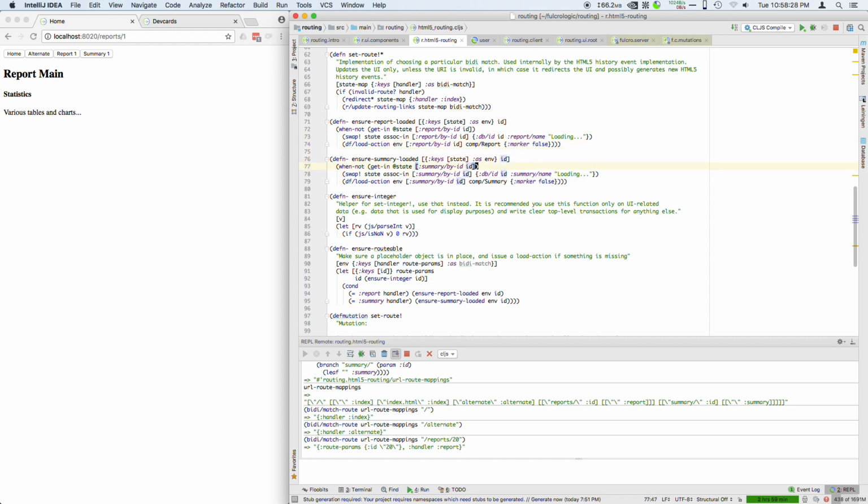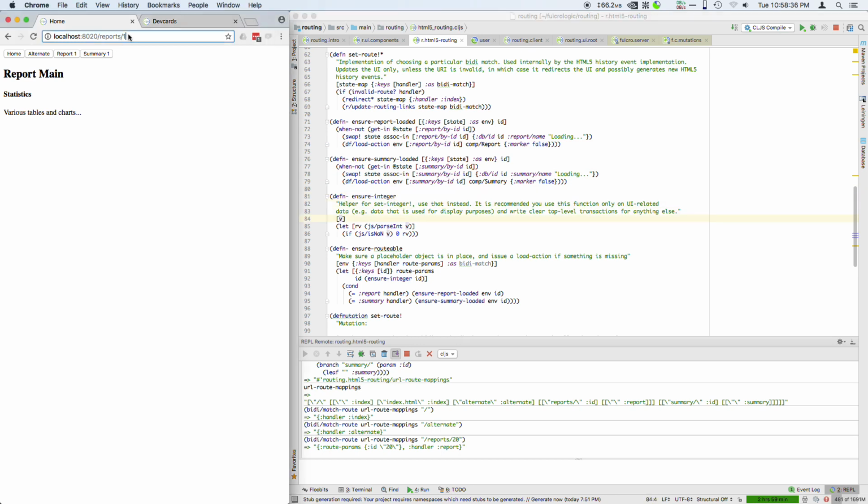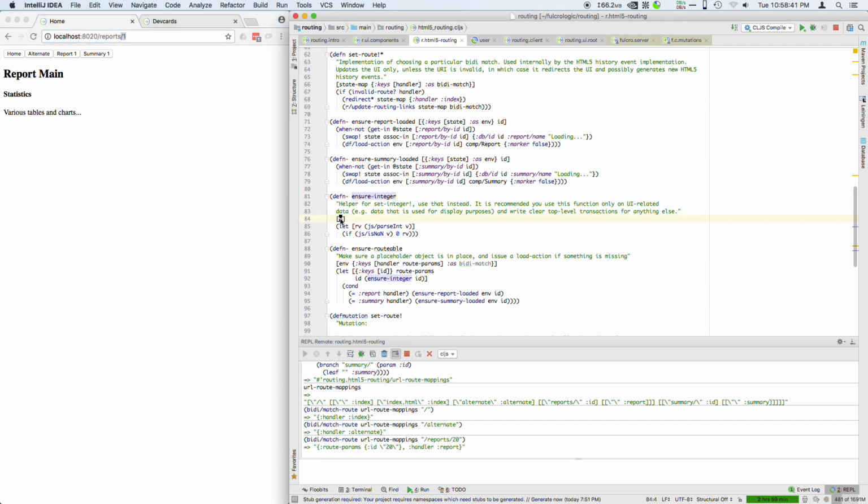Same thing for ensuring the summary is loaded. Got this additional helper function, ensure integer, that just makes sure that if I'm given a string, which is what I'll get from this on the URL, this one will come in as a string, I can turn that into an integer. And I default it to 0 if it doesn't parse.